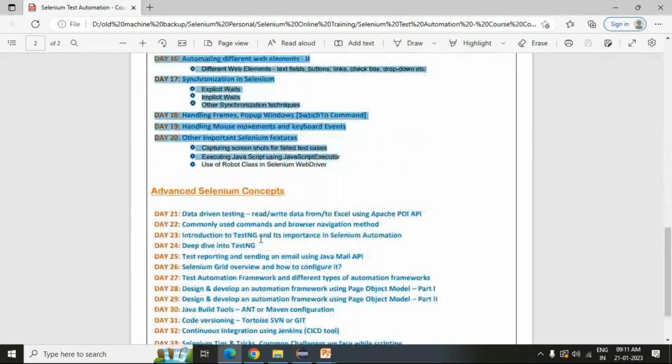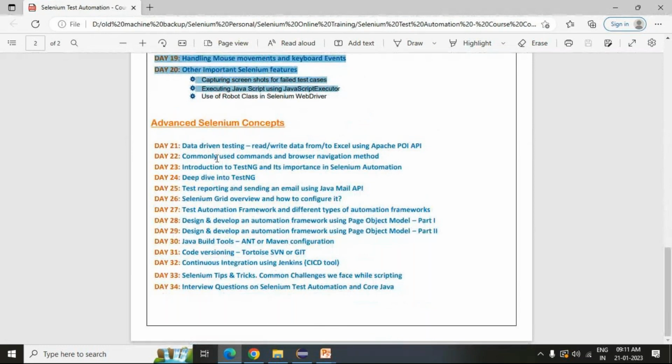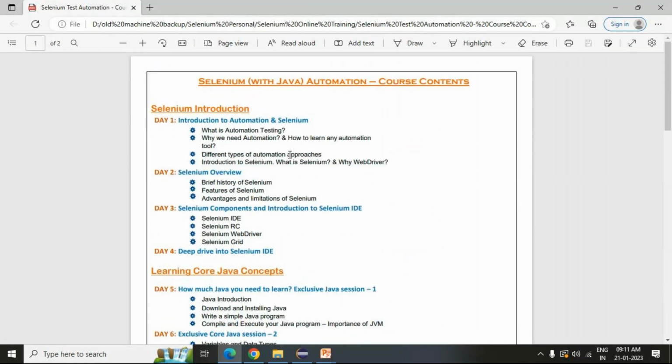And in phase 4, I am going to discuss some advanced Selenium concepts like how to automate Excel sheets, how to read the data, how to use TestNG, what a test automation framework is, and how to design and develop a test automation framework using page object model and Maven tool and Git, Jenkins. All these tools also will be discussed, and finally we'll give some tips and tricks and then interview questions. So this is how I designed it for 34 days, but it may extend. That's where I'm mentioning this entire course is designed for 30 to 40 working days.